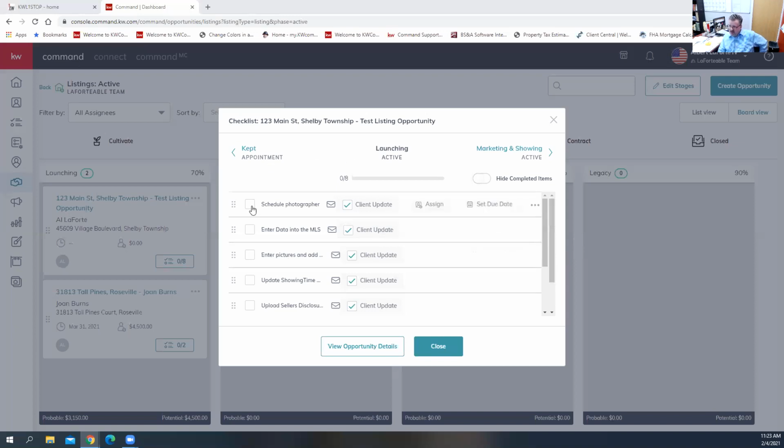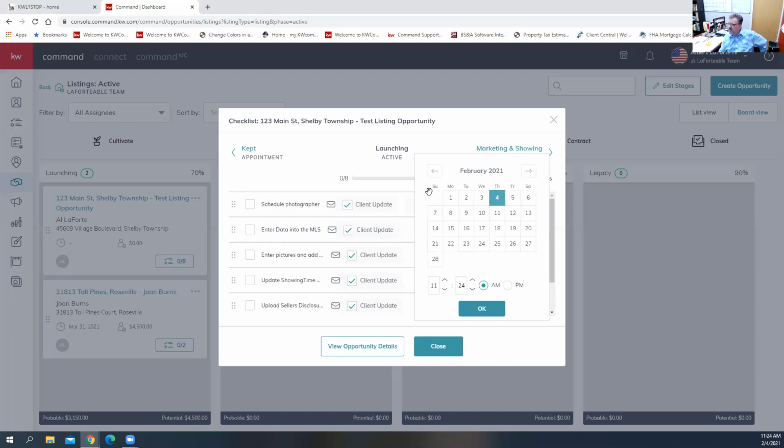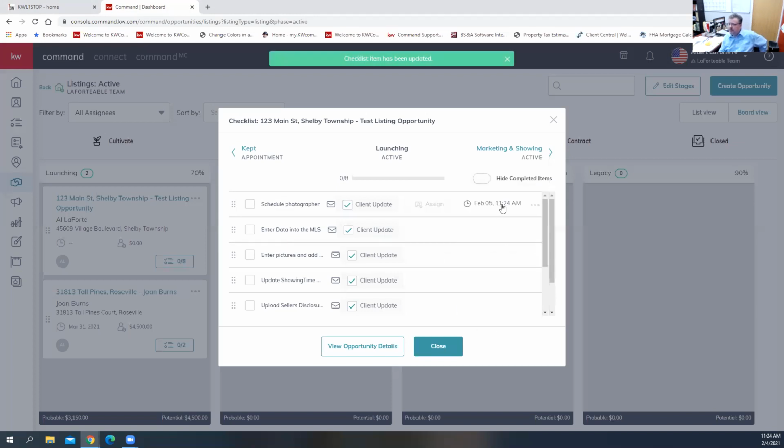So real simple with these checklists. If I've done this, I check it off, and you can see here, it's already set to go as a client update. When we're creating these checklists, you'll see where we'll be able to do that. But let's say I'm not ready to schedule the photographer. I didn't do this yet. I can actually set a due date to when I need to do this. So I'm going to set this for tomorrow. It's going to remind me at 11:24, whatever time you want, that I've got to schedule the photographer. So either you can check it off that it's done, or you can schedule.